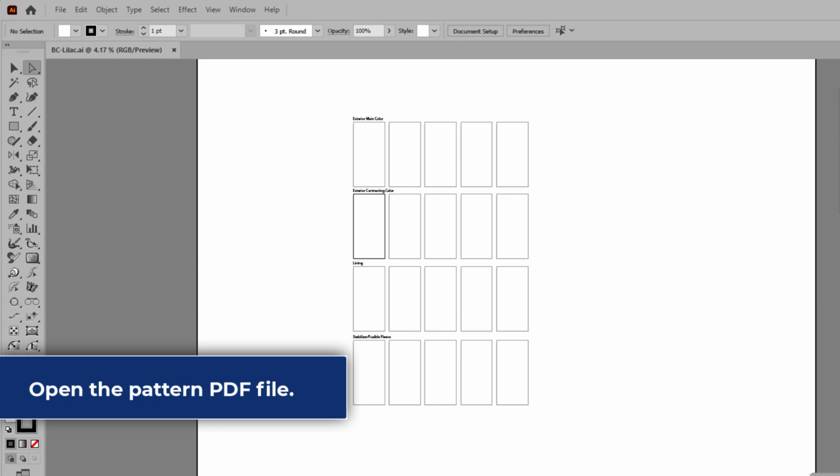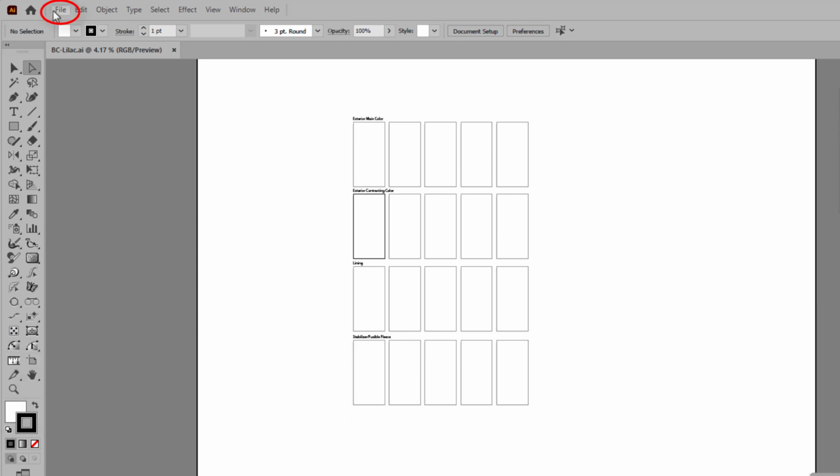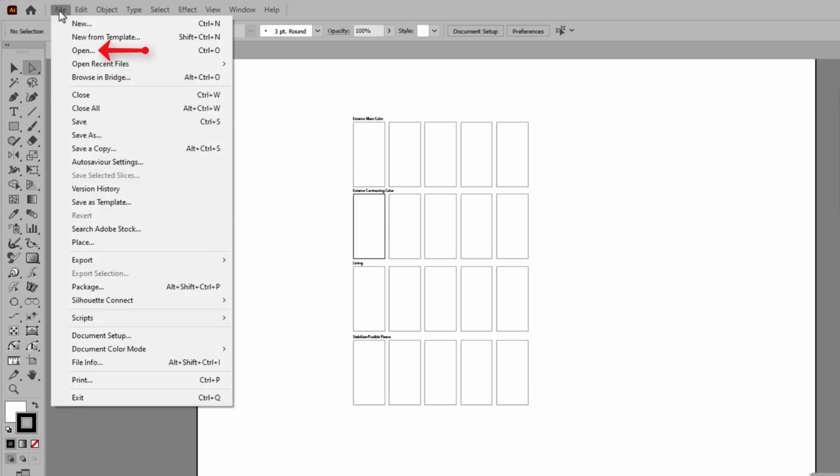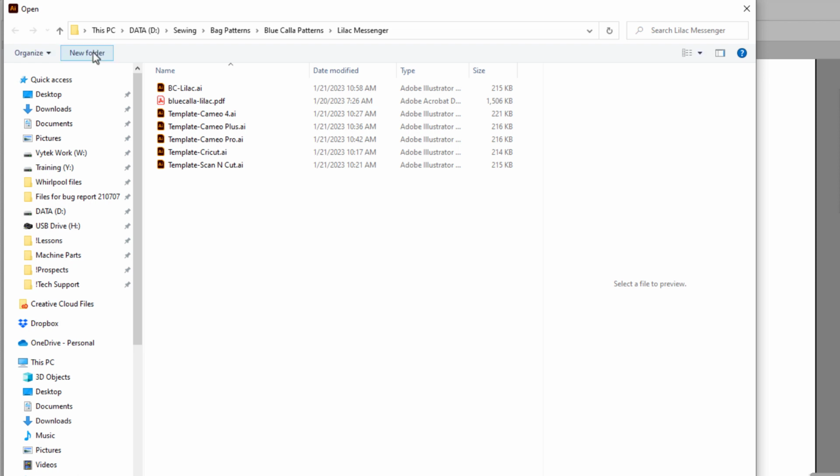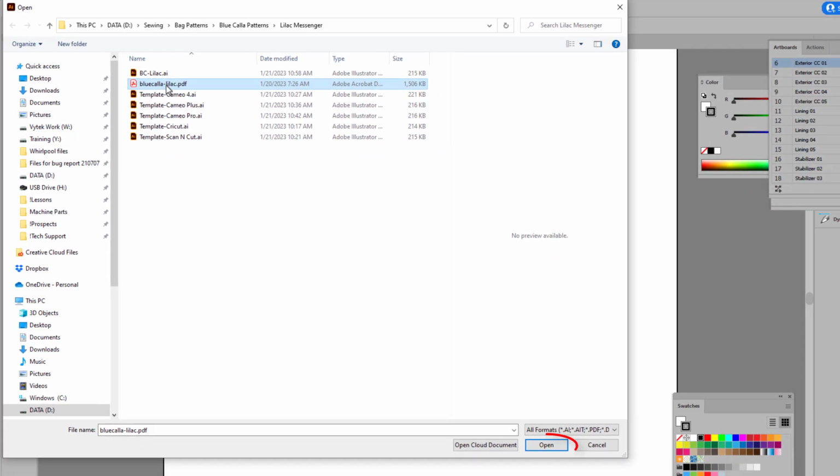Now it's time to open the PDF. So go to the File menu and select Open. Navigate to and select the PDF file. Then click the Open button.